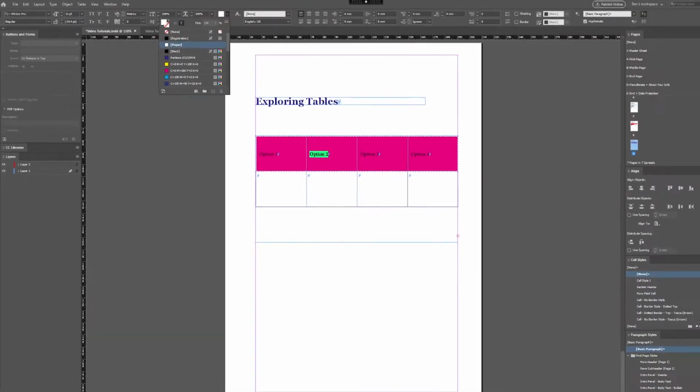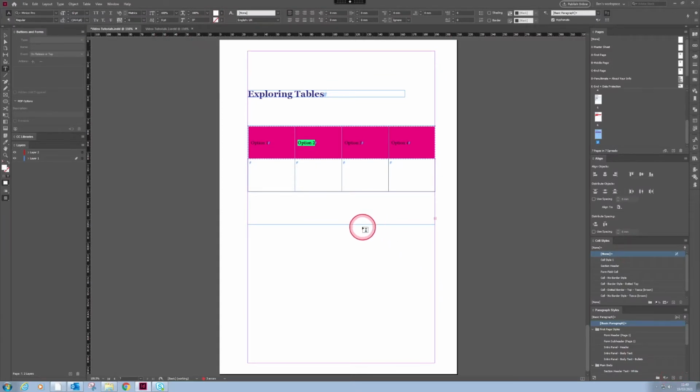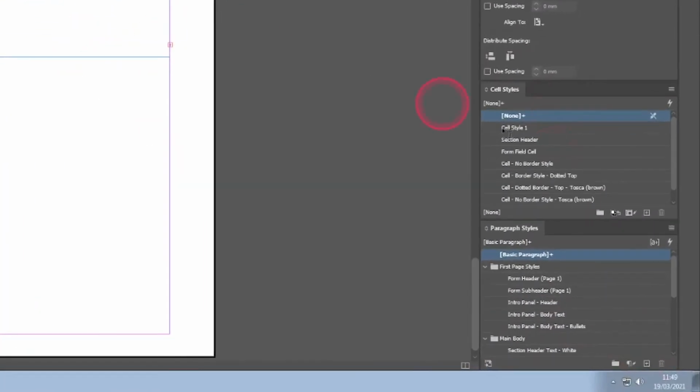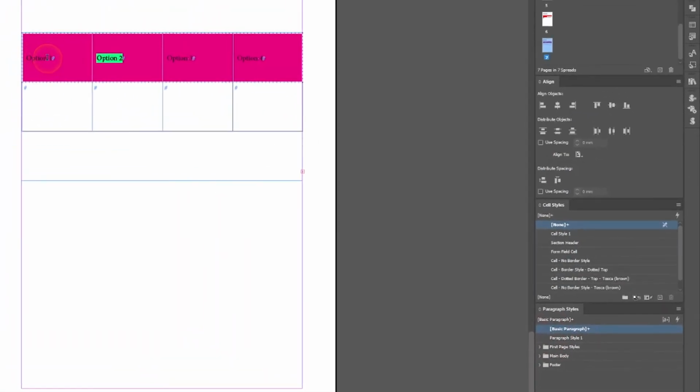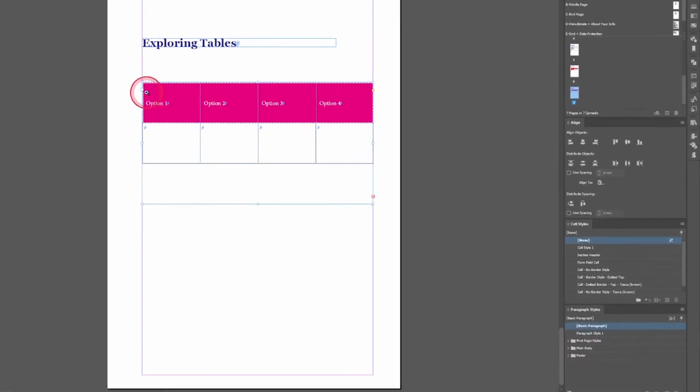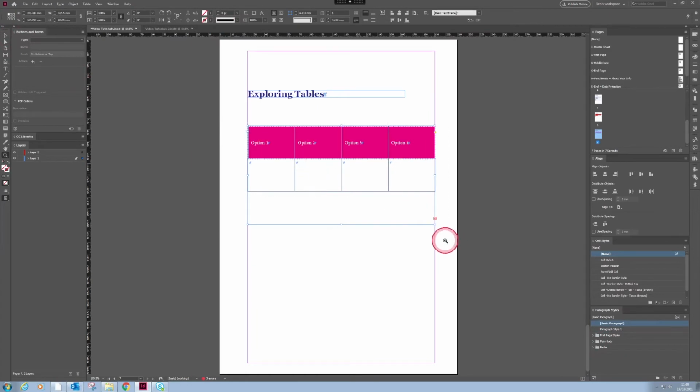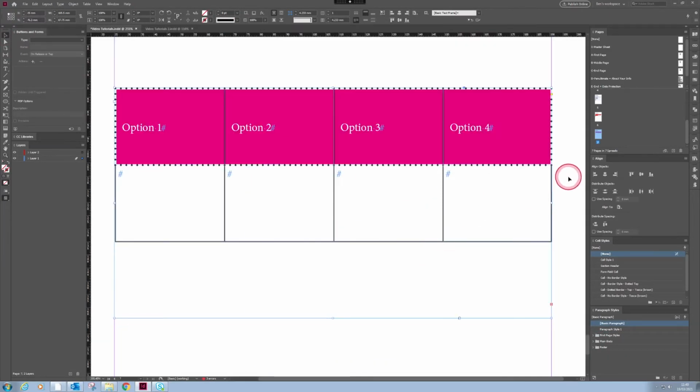Let's create a new paragraph style. Here we go, and apply that to the rest. Cool. Right, let's zoom in on what we've done here. So we've created a table. We've given it a background color.